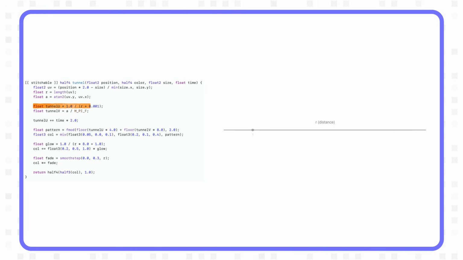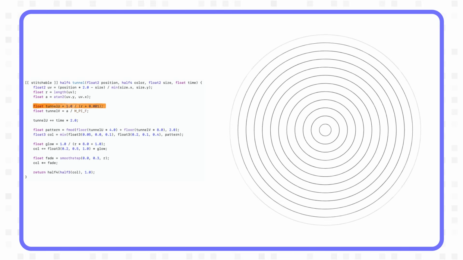Here's the trick that turns a flat screen into a tunnel. We take 1 divided by the distance. Dots far from center have a small inverse. They appear close in the tunnel. Dots near the center have a huge inverse. They appear far away, deep inside the tunnel. Just by flipping the distance, the flat screen gets depth.